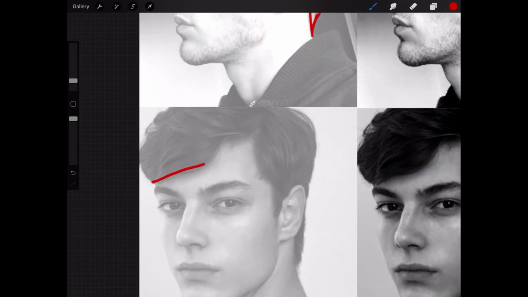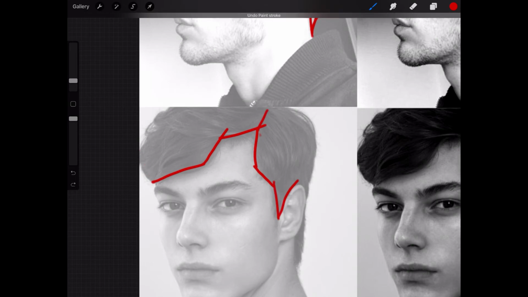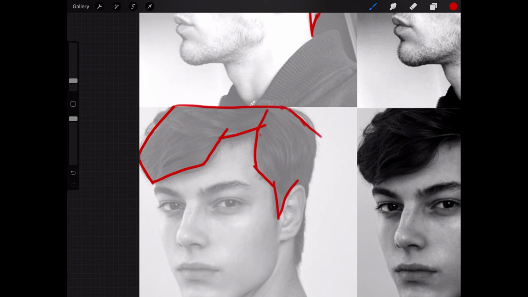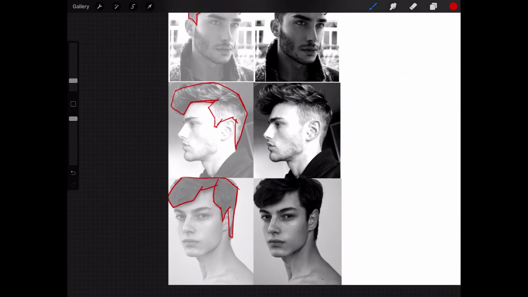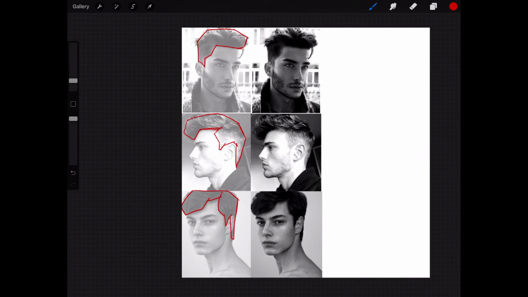So after you're done simplifying those shapes, you can proceed to replicate those shapes, those big shapes that you've created on your reference, on a different layer beside your reference.